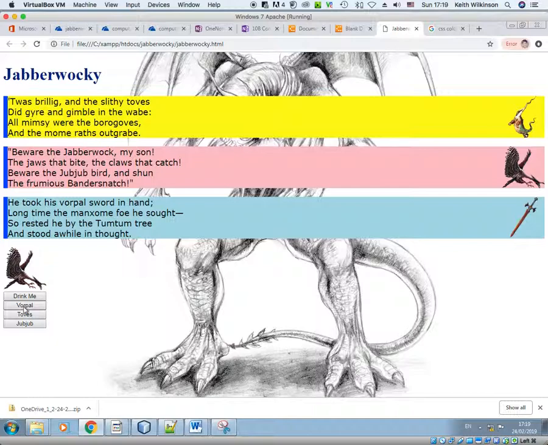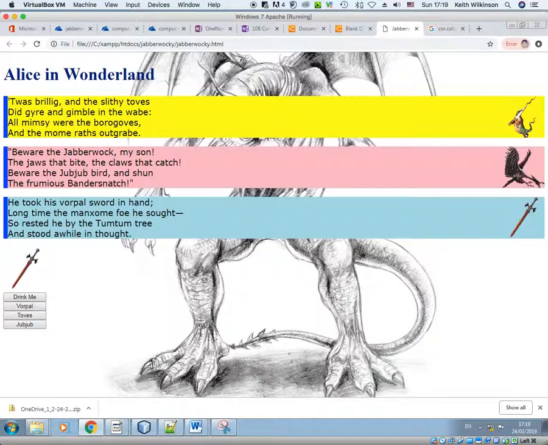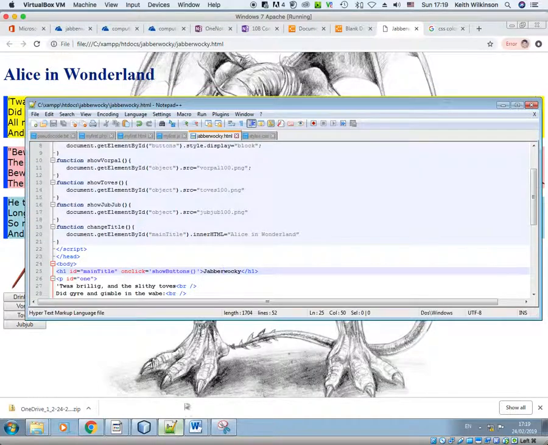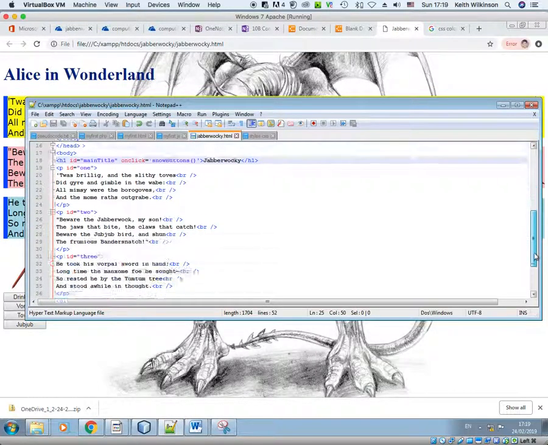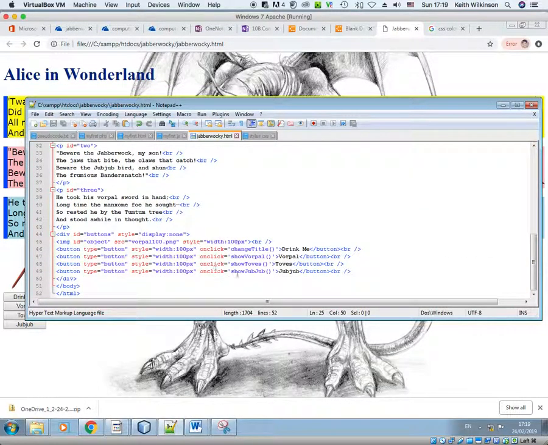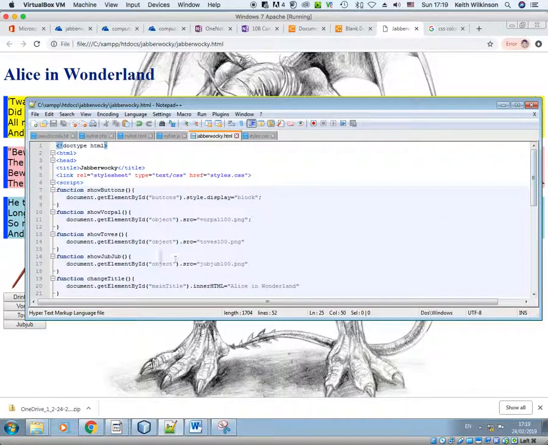And I've got my jab020 bird, my vorpal sword, and if I click on drink me, that changes to Alice in Wonderland. So I've moved all my code from the bottom of the page that was attached to the buttons, and I've moved it to the top of the web page, rather like I did with the CSS, the style sheets. And in the next video, I'm going to move it even further so that it sort of mimics what I did with the style sheets.